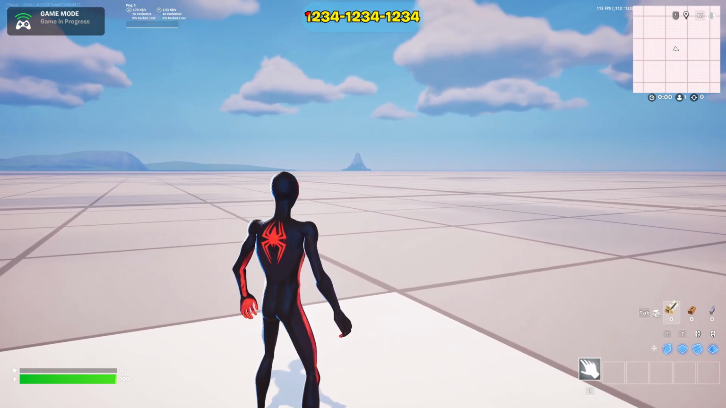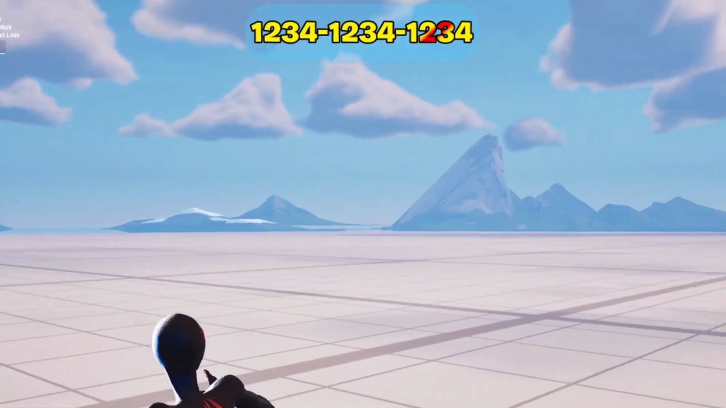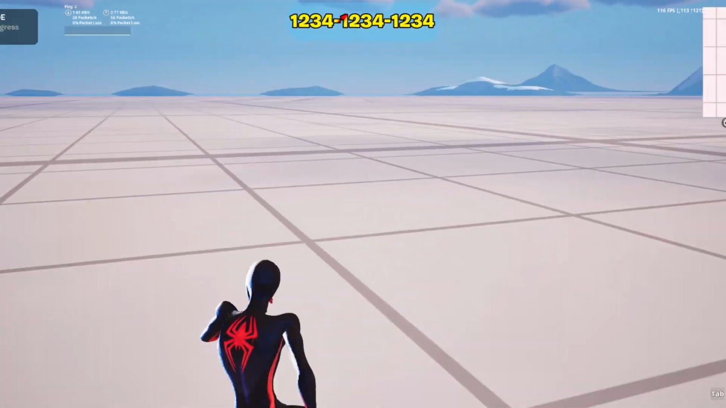Welcome to a new tutorial. Today I'm going to show you how to create a cool map code like this and how to easily implement it into your maps and your games.